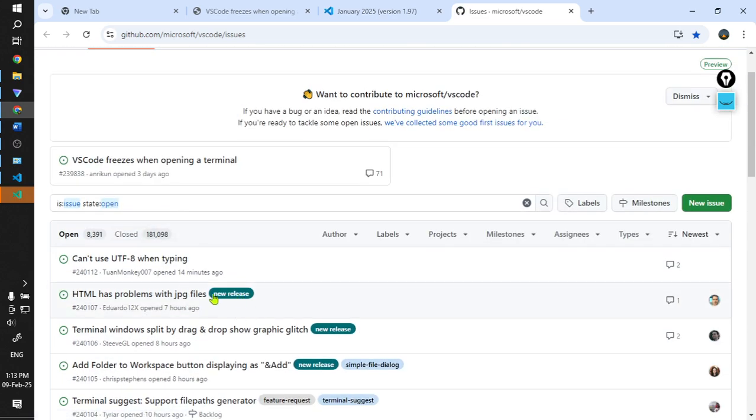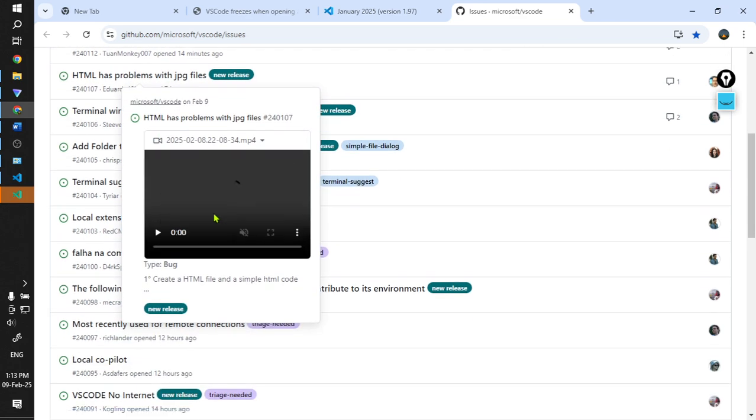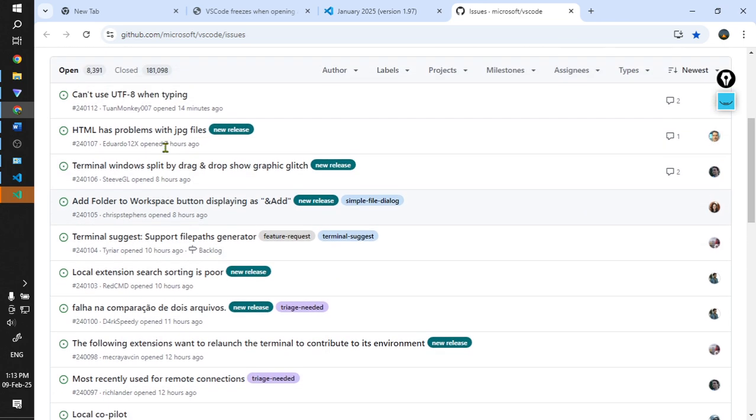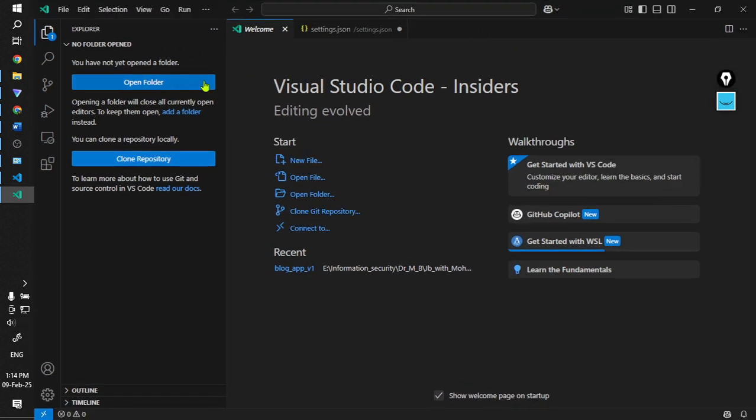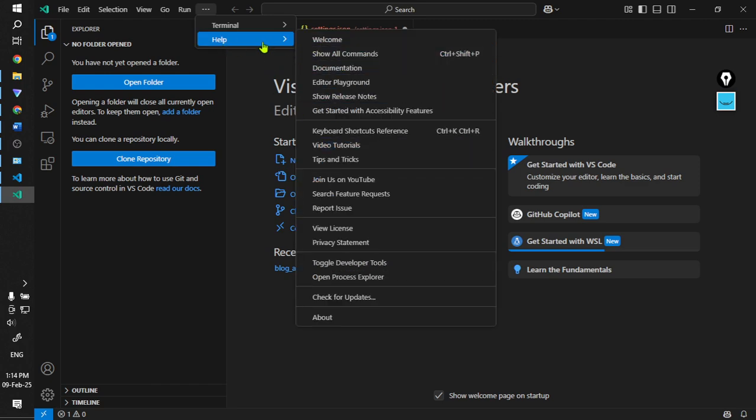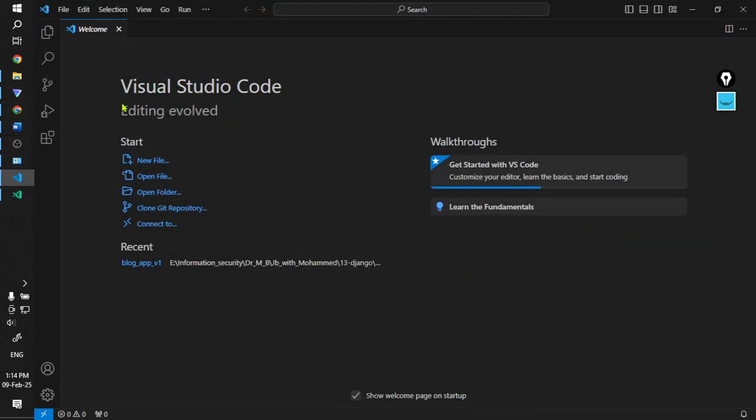If you look at these issues, there are a lot of issues with the new versions of VS Code. This is the new version of VS Code. Let me go to Help, About. So this is the version. This version actually has a problem. On the previous version, I had it installed.